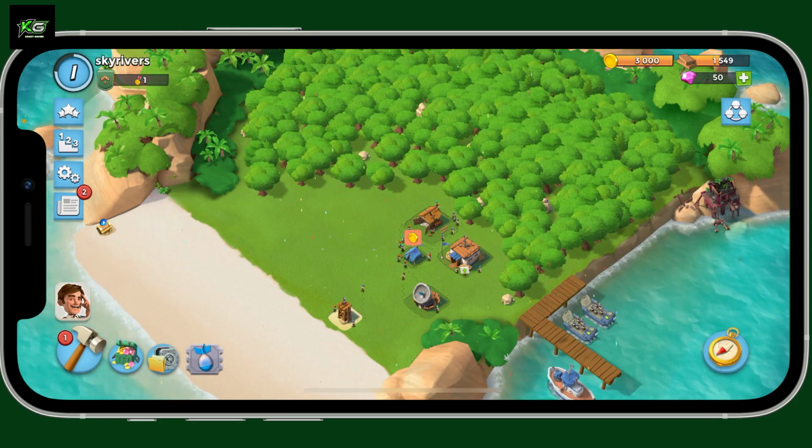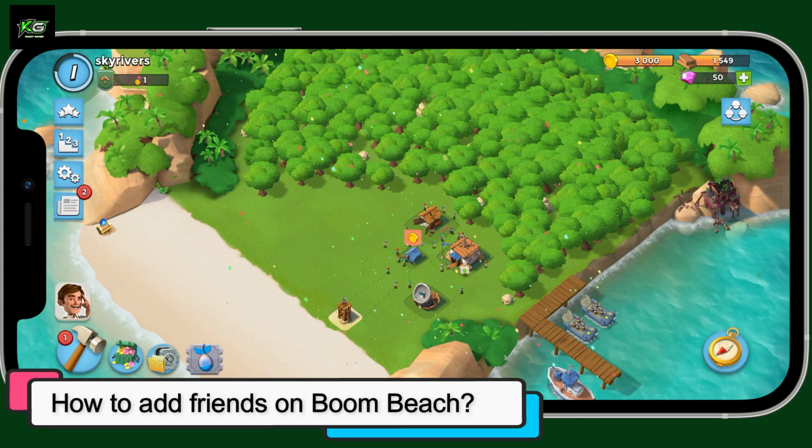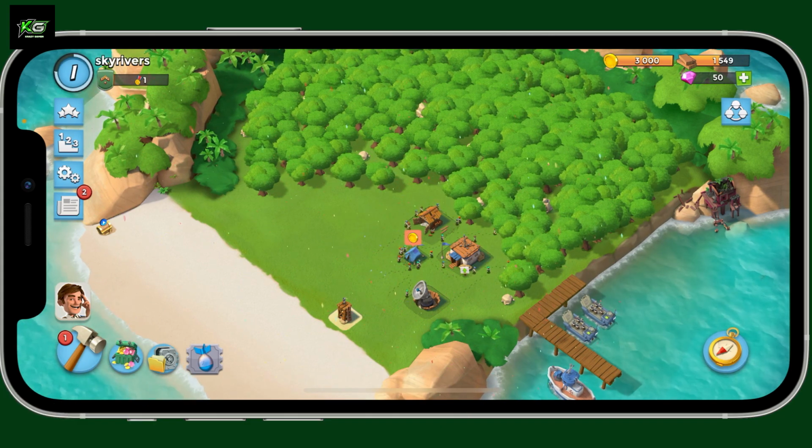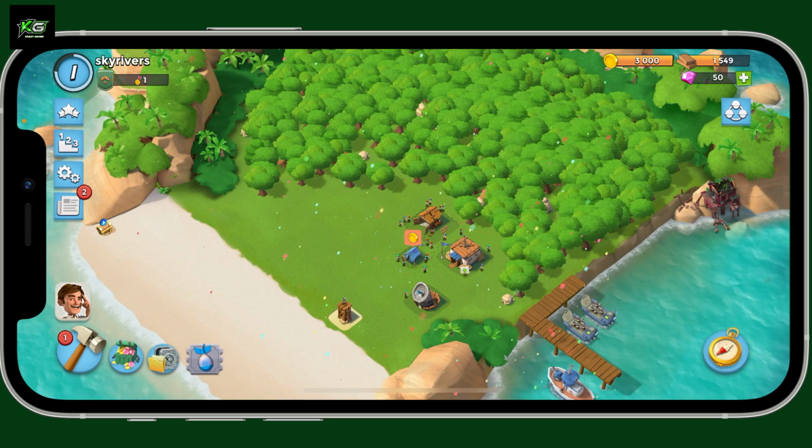In this video, we will be learning how to add friends on Boom Beach. Adding friends on Boom Beach is super easy. Launch the Boom Beach application on your device and make sure that you are on the main homepage.